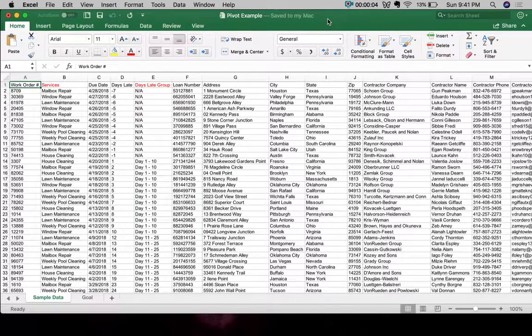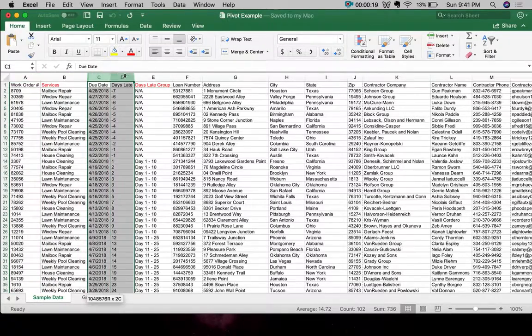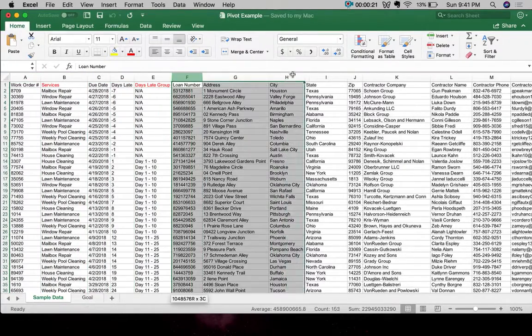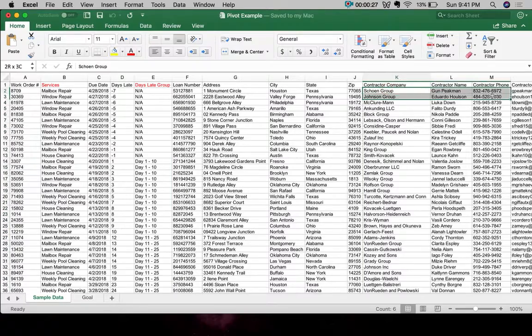Excel Lineal here, and today I'm going to be going over an example of a pivot table. So here is my falsified spreadsheet, and I have fake work orders, fake services, due dates, days late, all sorts of property information, loan address, date, etc., and the corresponding or assigned contractor, company, and information.